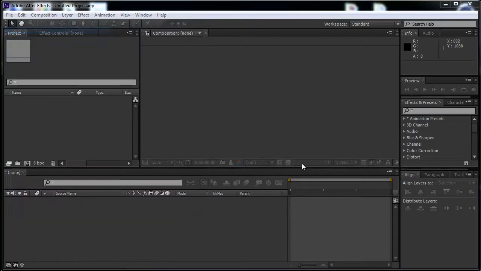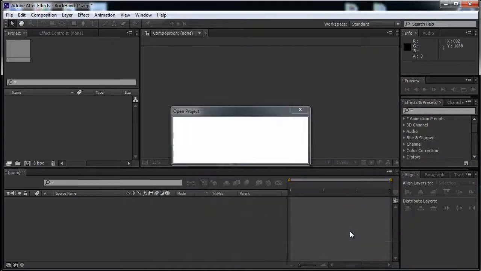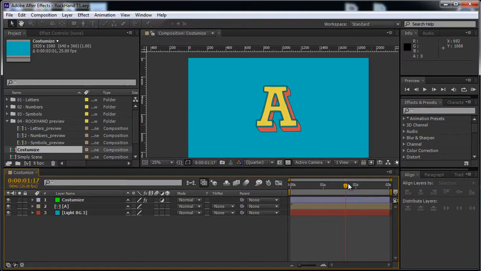After purchasing the Rockhand animated typeface, you're going to have three files. Actually, it's the same file but with different styles. Now let me open the Rockhand T1 and show you how you can customize them. As you can see here, we have the small preview of the type A.